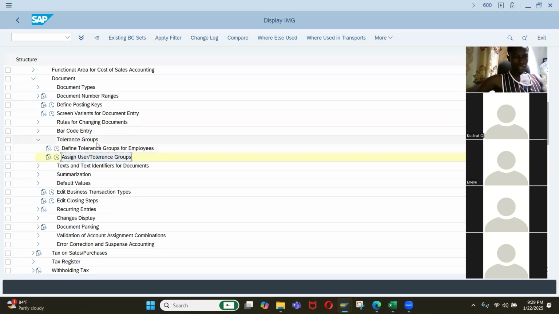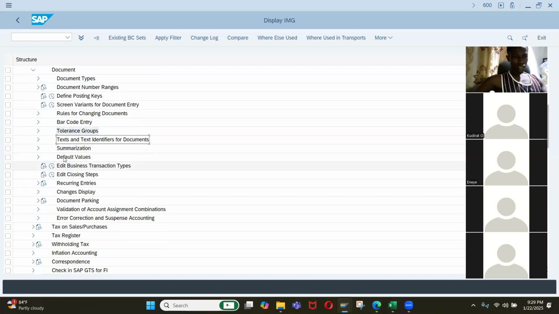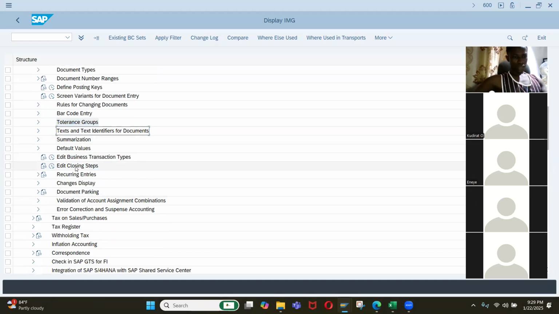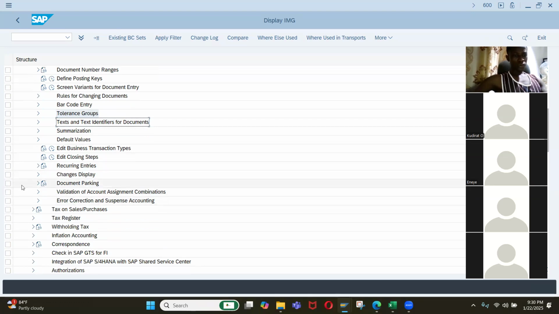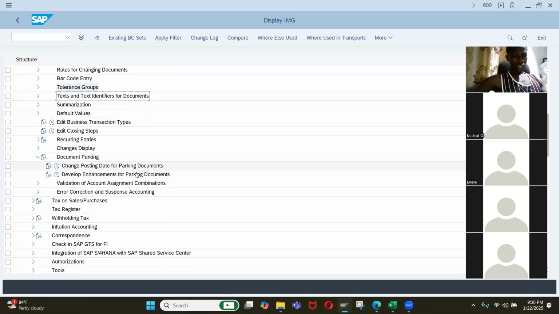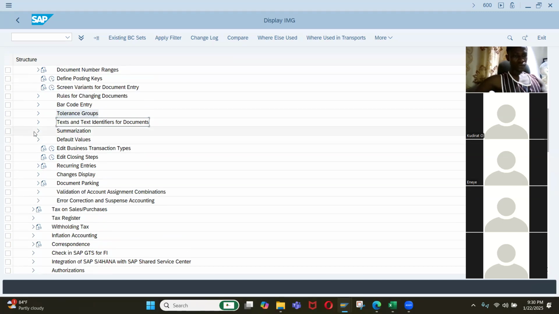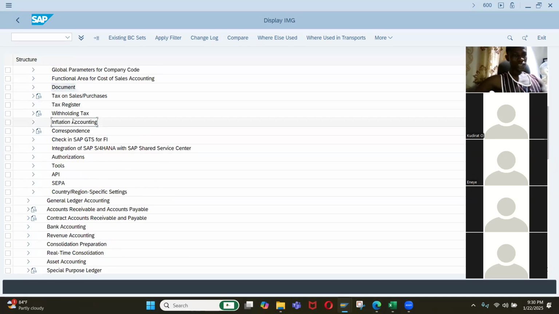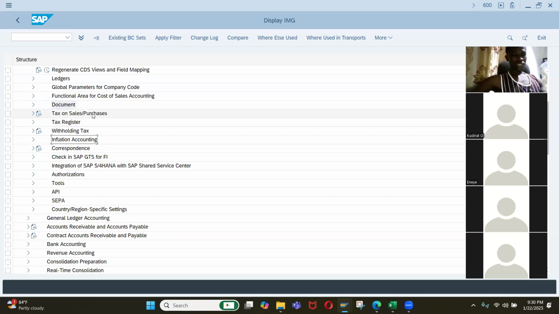So now after this, I'll close this tolerance group. Under tolerance, there is nothing much to do here again in future. Now there's something called document packing: change posting date for packing, and so on. Let me not complicate things for you, so I'll close this document. Then the next thing that we need to do is tax on sales and purchases. You can see on the document, the next thing is tax on sales and purchases. This is what we need to do next.